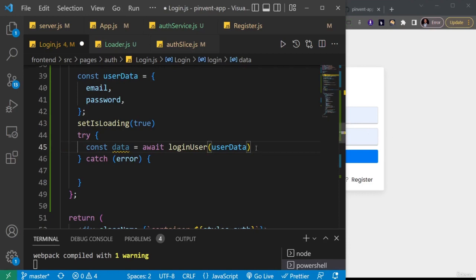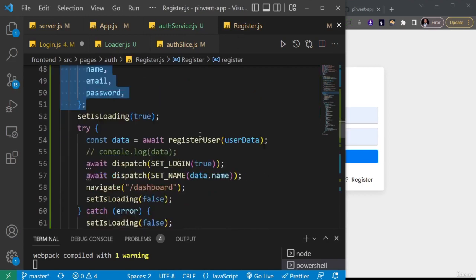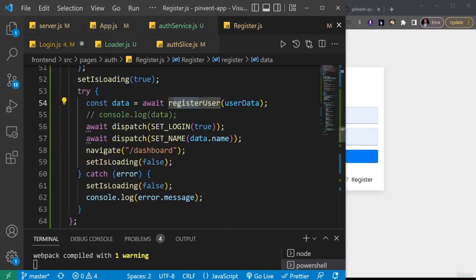All right, so when I log in the user, what do I want to do? Well, technically, I want to do exactly the same thing that I do when I register the user. So I'm going to come to my register user, and let's see what we did. So when we logged in the user, what did we do? We dispatched the set login action to set the login to true. That will tell the whole of our application that the user is logged in. Then we set the name of the user, and then we went to the dashboard page. So we're just going to do exactly the same thing.